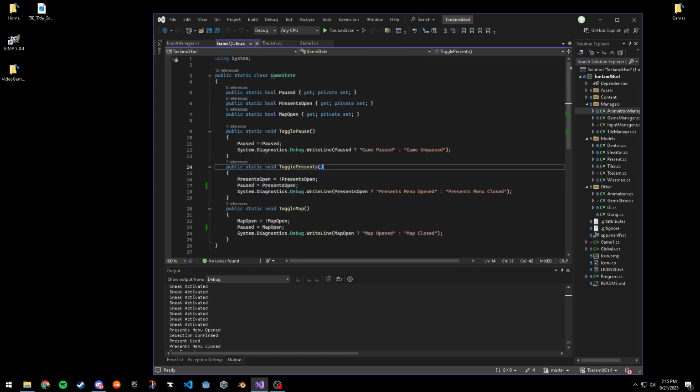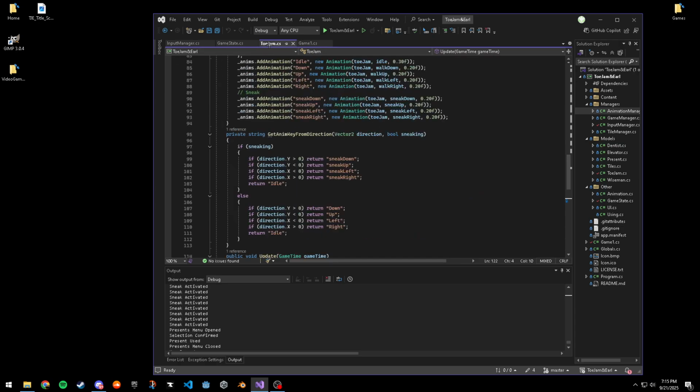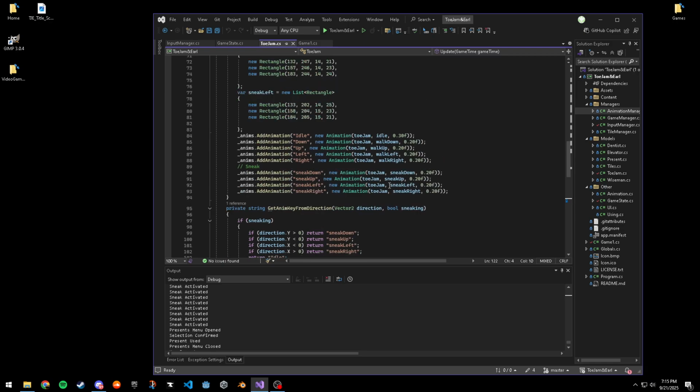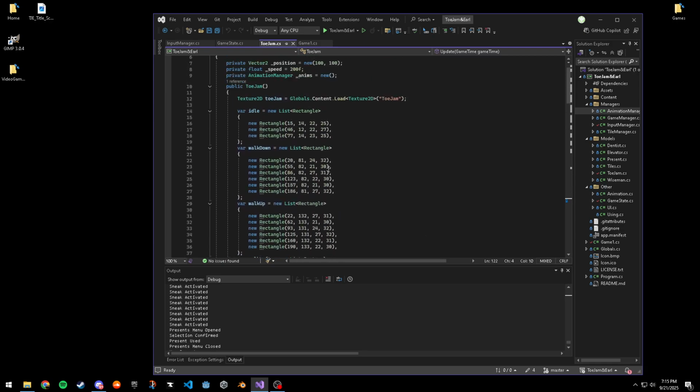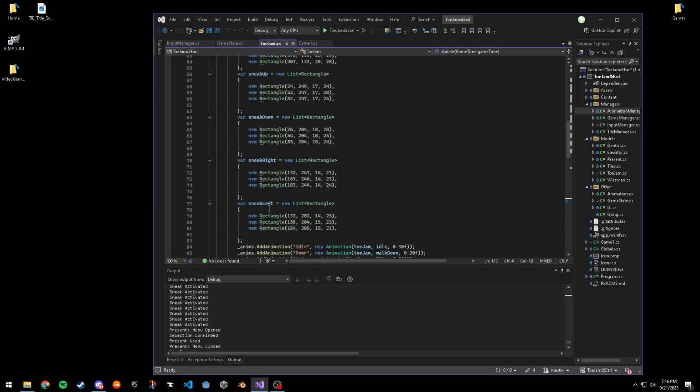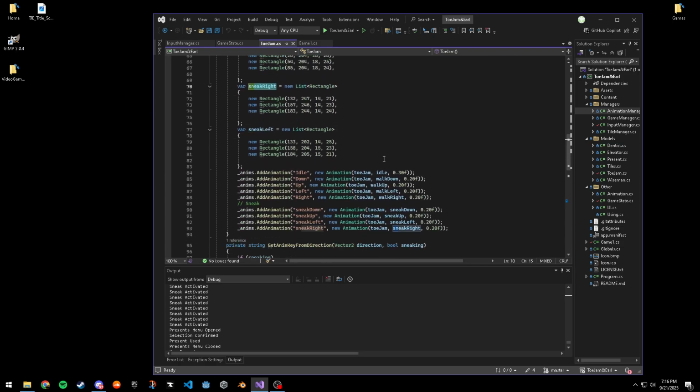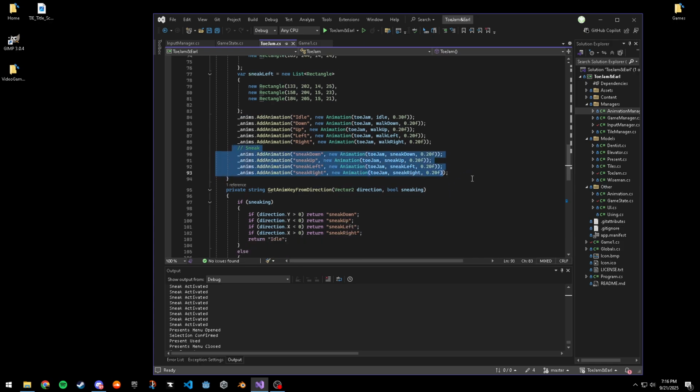So if we move on to our game state, this is where the pausing of the game and the toggle texts are actually made. So as you see for the pause button, it tells you whether it's paused or unpaused. Same for all the menus. So that's very quick, simple. And then ToeJam, not much added in here besides making new variables for all the sneak animations. And then I label them here as that.